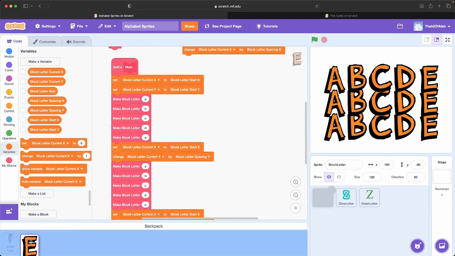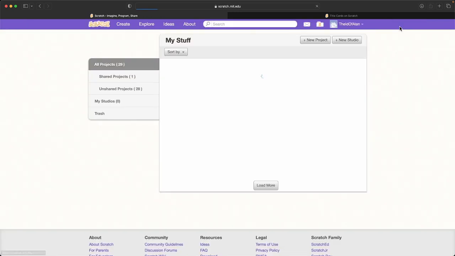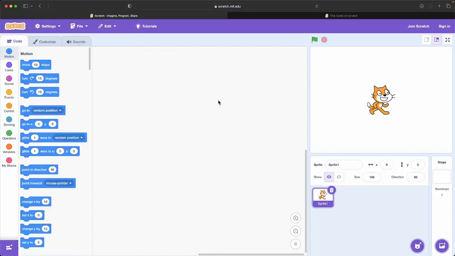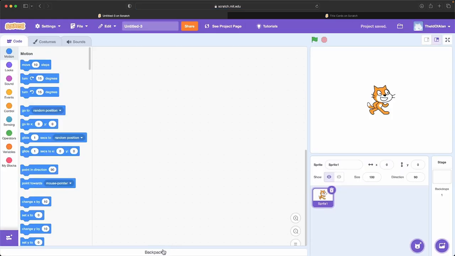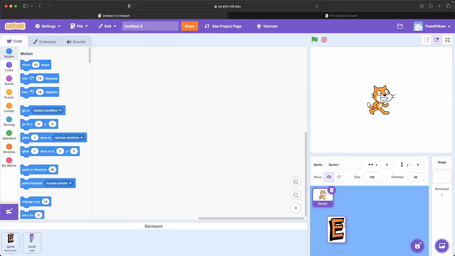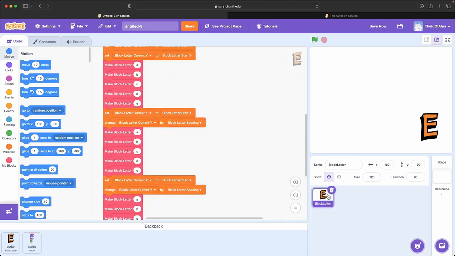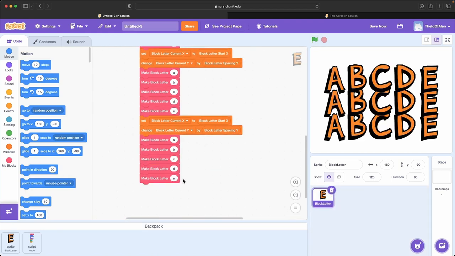And now if I throw this in here and we switch over to a different project, let's just make a new project, go to the backpack, pull in the sprite. Oh yeah, look at that. It's all there. Awesome. Just sitting right there waiting for us.